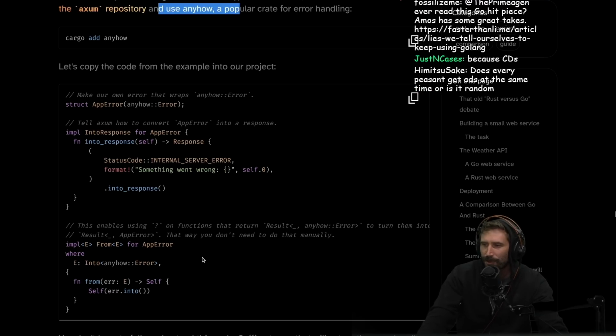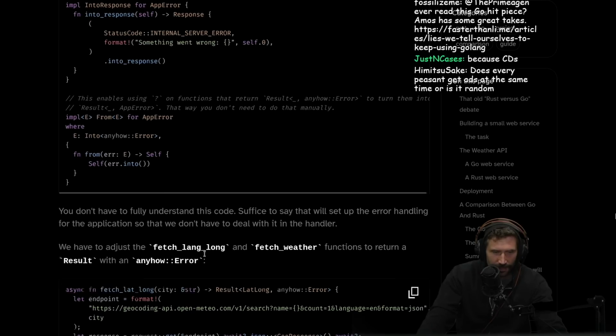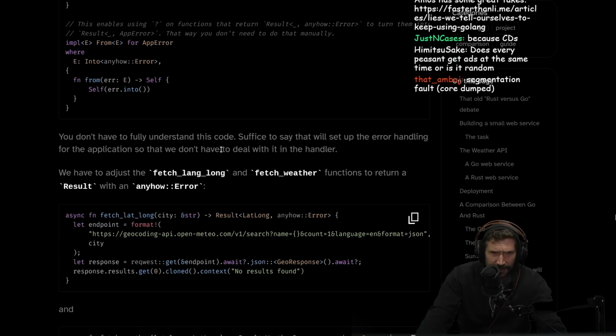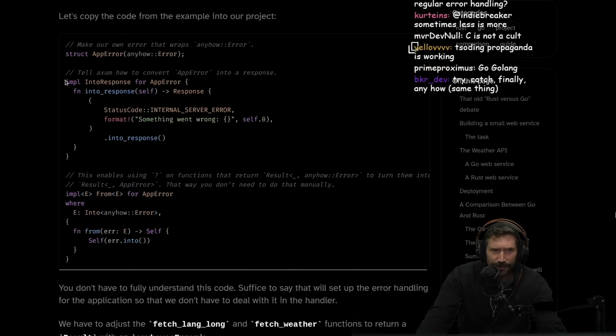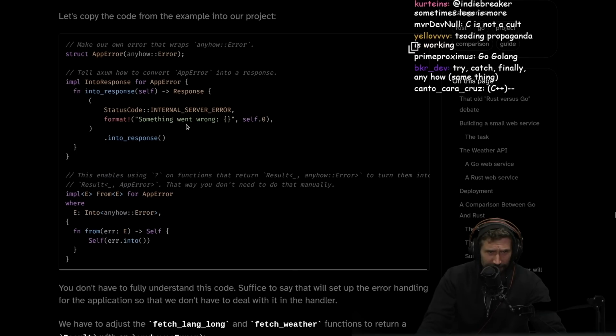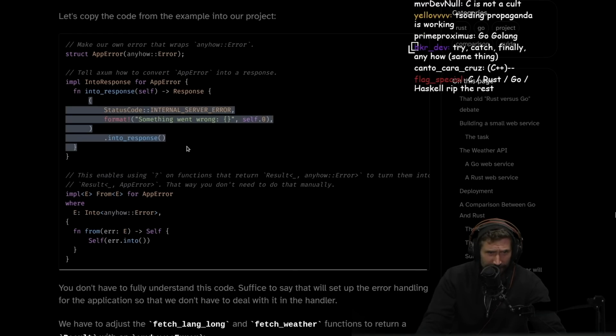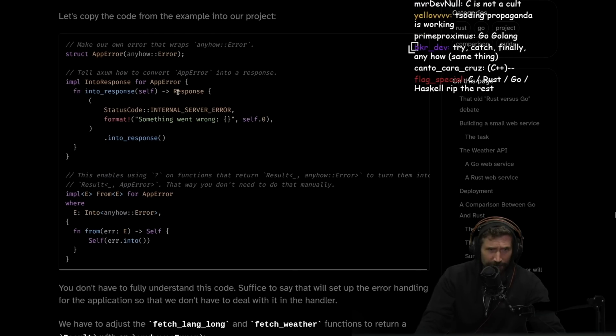I did not pre-read this. Okay, all right. You don't have to fully understand this code. Suffice to say that it will set up error handling for the application. I've never actually just raw dogged an error. I've always just used anyhow or thiserror, but this looks pretty straightforward. Turn it into a status code or turn it into a response.